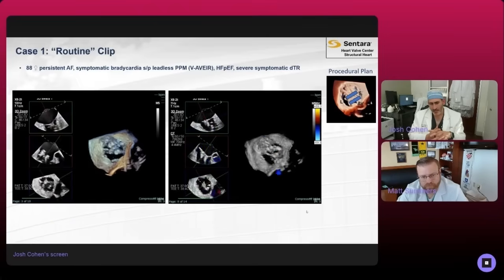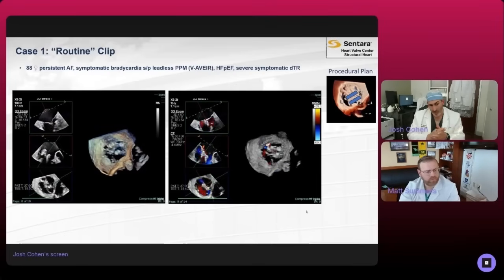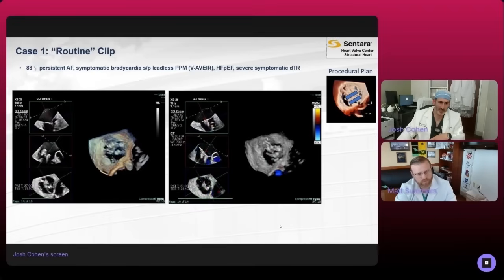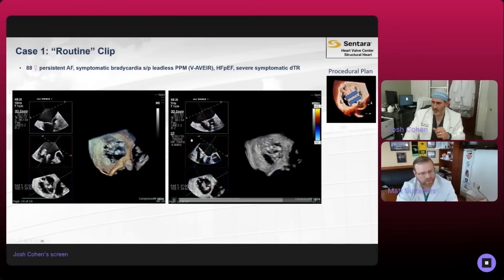And that's the first, again, quote unquote routine case. The Avere added a little bit of complexity in the sense that we wanted to avoid it. It was kind of right under the septal leaflet. But because we were able to see it, we were able to avoid it. You can see in our green box here, that Avere is just under that septal leaflet, but not totally interacting with those clips. Anything else to add to that one, Matt?